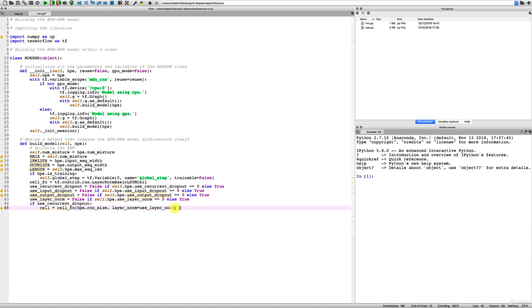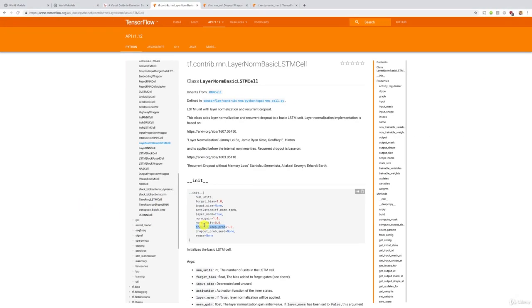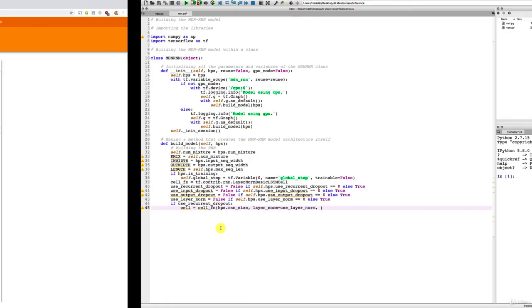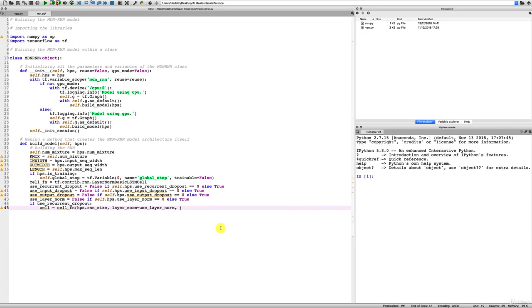And then, of course, now is the time to specify that we indeed want dropout, because this is the condition where use recurrent dropout is equal to true. So we're going to get that final dropout keep prob parameter for the LSTM cell. So I'm copying this, and here we're going to paste that, and we're going to set that equal to another parameter of our hyperparameters object, which is called the recurrent dropout prob.